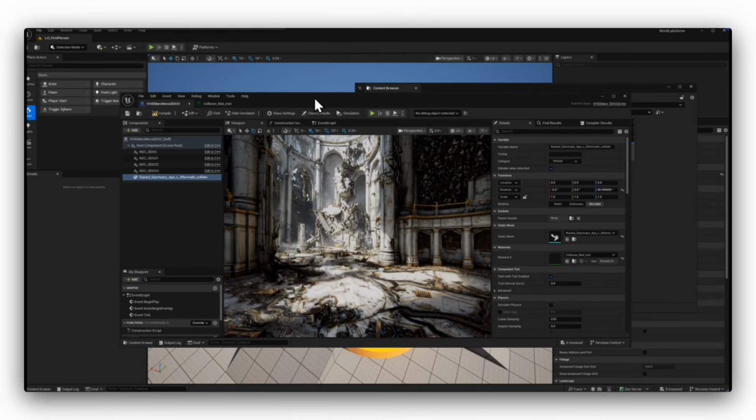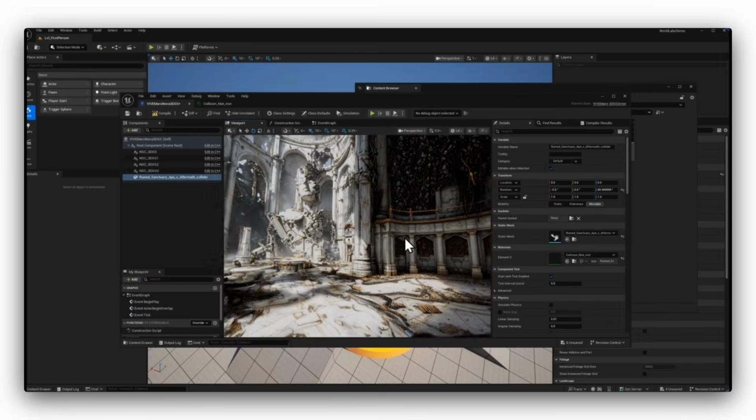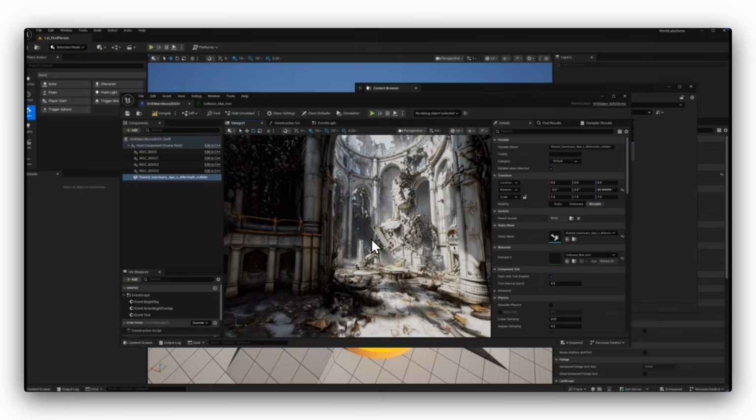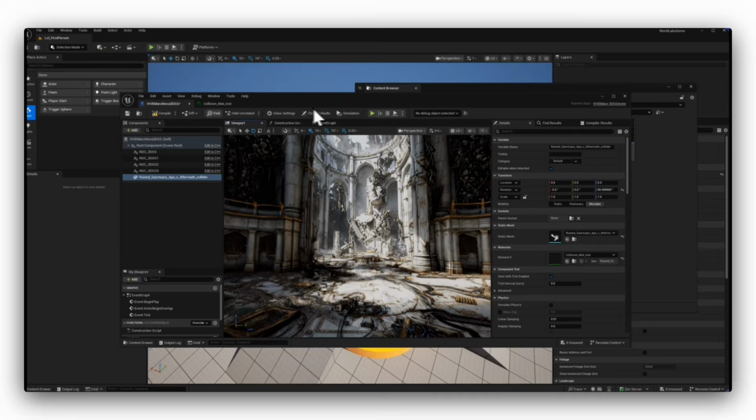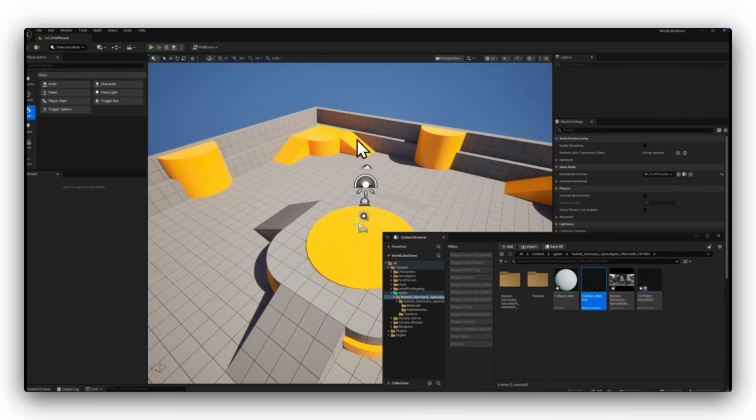We'll pop back over to our blueprint, and as you can see, our collision mesh is now hidden to the camera, which is what we want. Perfect. So now I'm going to click compile, and the next step, we need to place it into a world. So I'm going to close that out. I'm going to leave our content browser open.